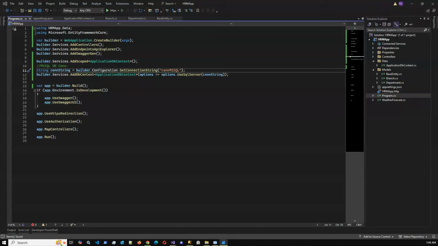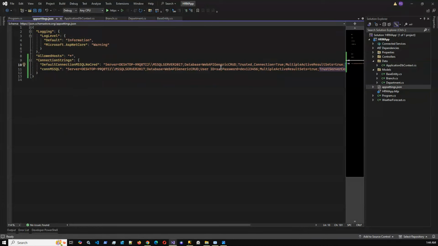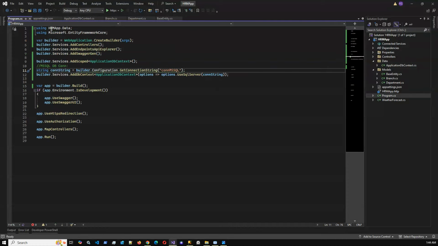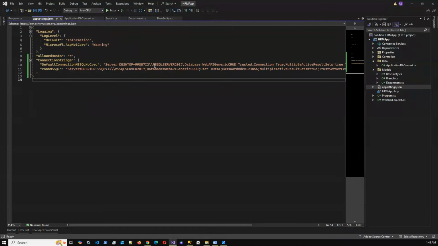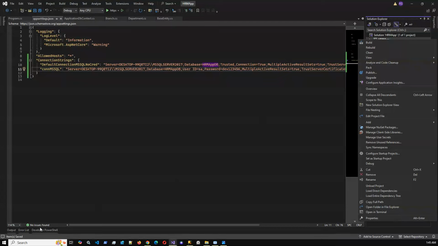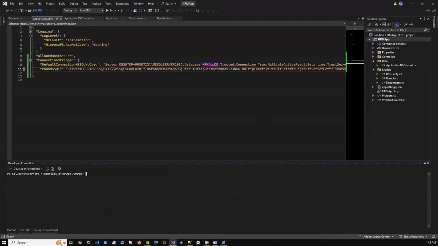Now our next step is database migration. If we check the appsettings.json file, the database name is WebAPI, so I have to change the database name. Our database name is HRMFDB. We'll create the migration and update the database using the command line. So here's the command, let me just copy. dotnet ef migrations add InitialCreate.